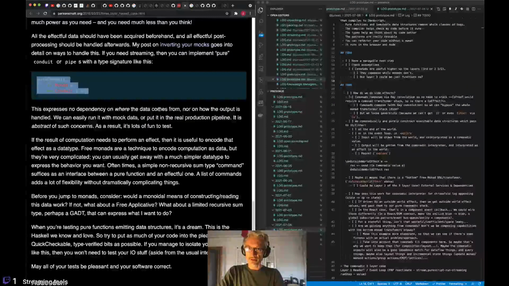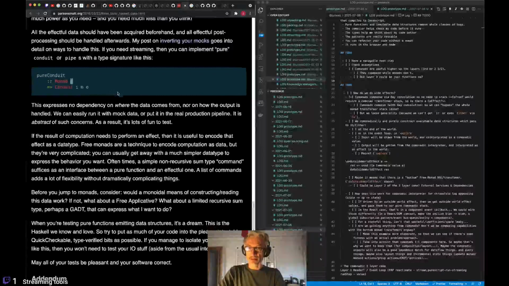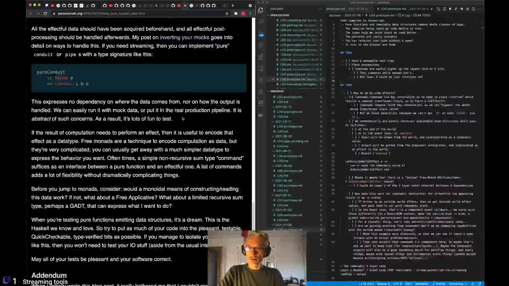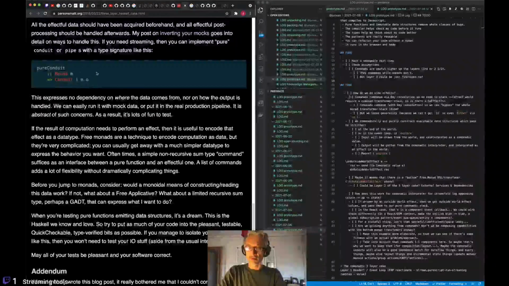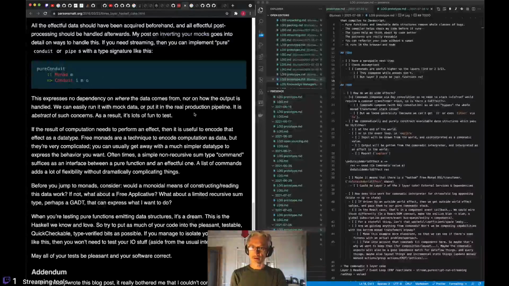Expresses no dependency on where the data comes from nor on how the output is handled. Right, so this M is completely disconnected from anything in IO. It can be pure state. Although I'm not sure you want that, I'm sure you could if you wanted, like a counter or something that's not effectful, then transient state could be a state monad M in there.